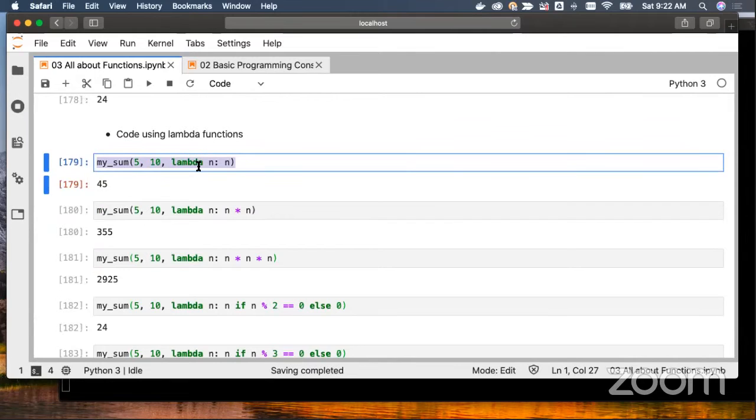Raj, you can unmute and you can actually talk also. Sir, lambda can take 2 arguments like n, comma. Yeah, it can take 2 arguments. We will see those examples.